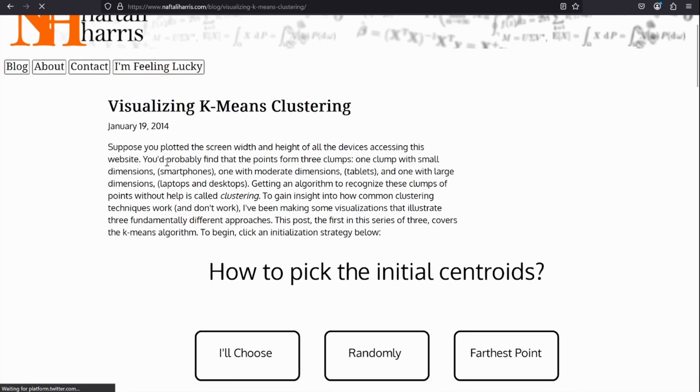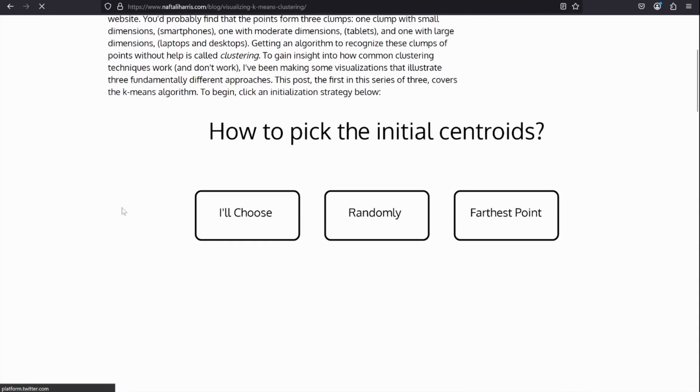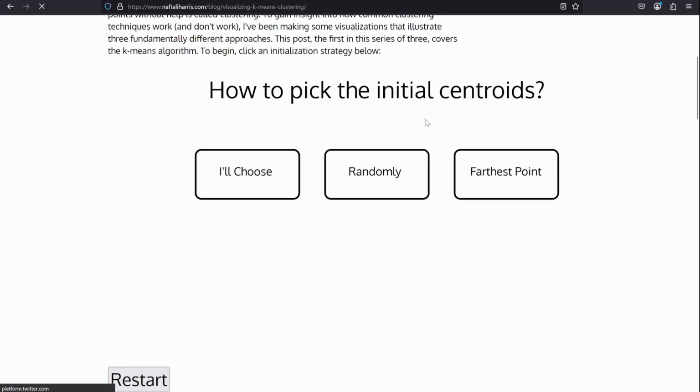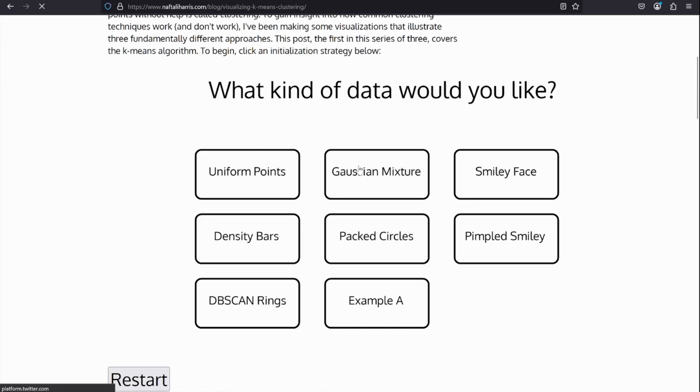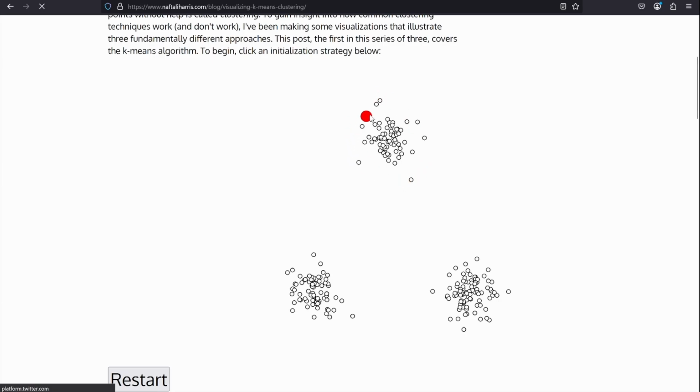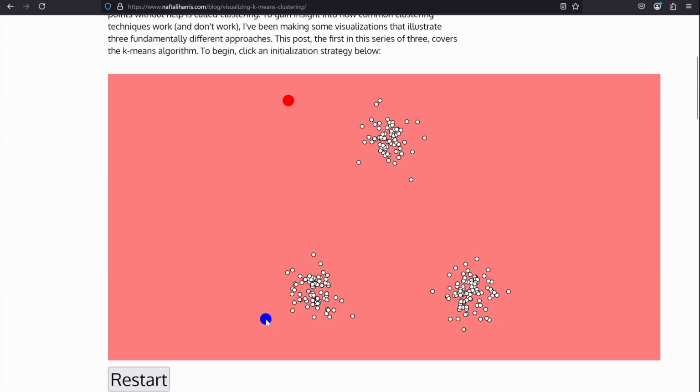Now here in this blog post, the author has shown how the steps of k-means clustering work: the assignment, the centroid formation, the new distribution into different clusters, and then adjusting the values, etc. So firstly, let's say we are picking the initial coordinates by ourselves. I'll choose here. And then let's say we want a Gaussian mixture of data. So we now have these three different sets of data, right? So let's say I'll put three different centroid positions. I can put them outside the data distribution also, that doesn't matter. So let's say one, two, then three.